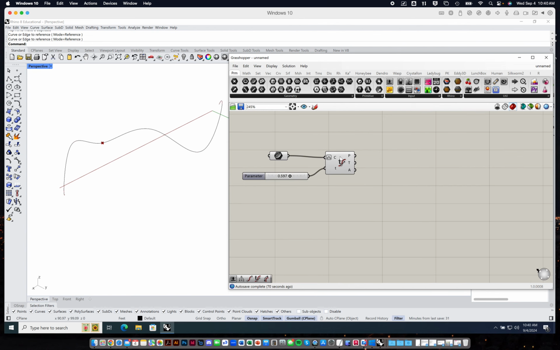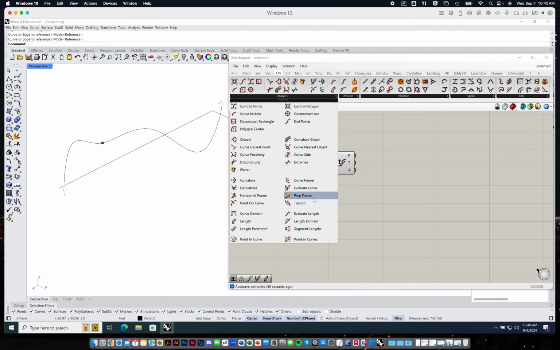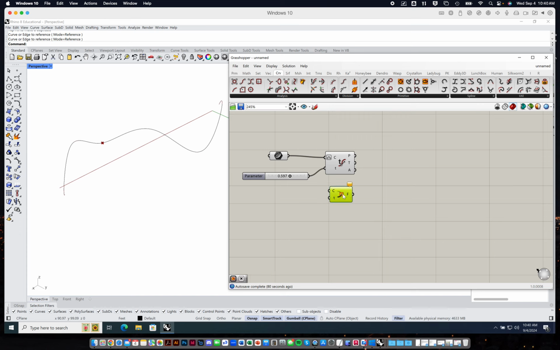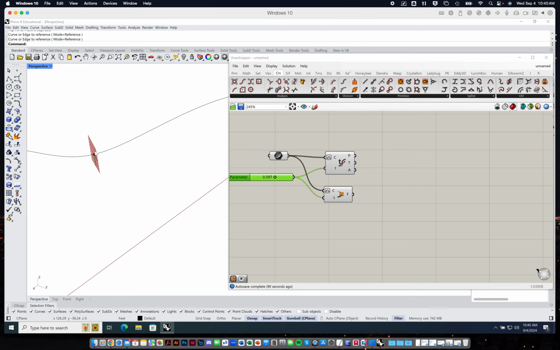Let's also go to curve analyze, and let's analyze something else. Let's analyze a perpendicular frame at a t-parameter. Woohoo. Same thing, right? In fact, I'll say reparameterize. Let's plug in the same curve, so that we get also a plane there. A point and a plane. And we also have the tangent. Let's take the tangent. Let's draw a line so we can double check.